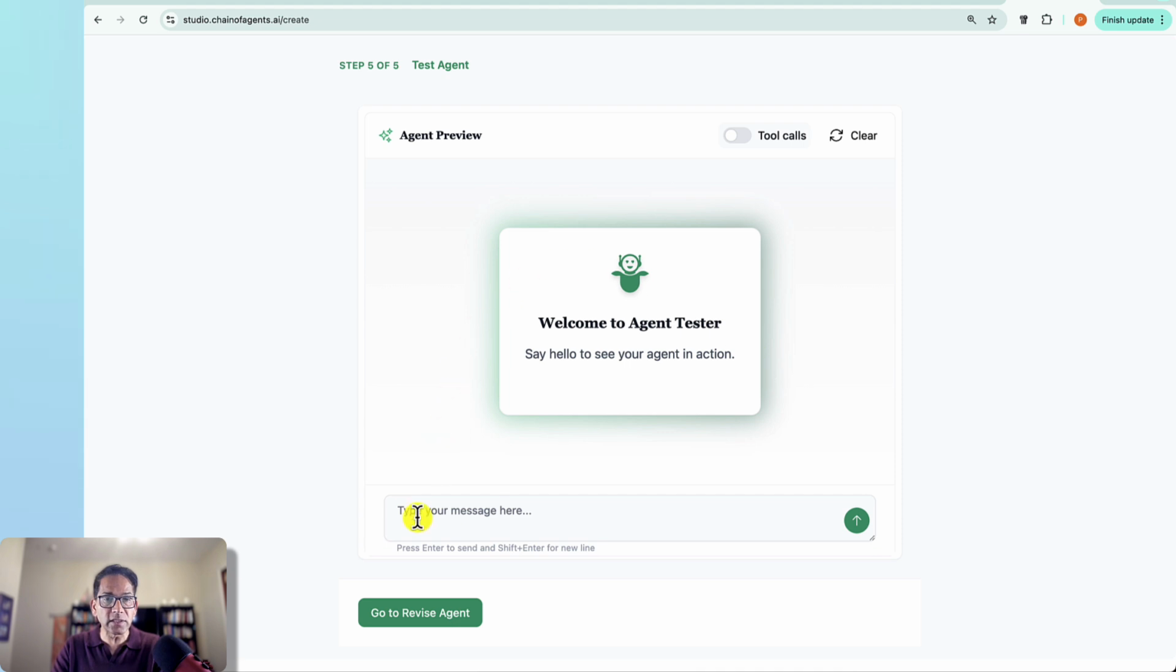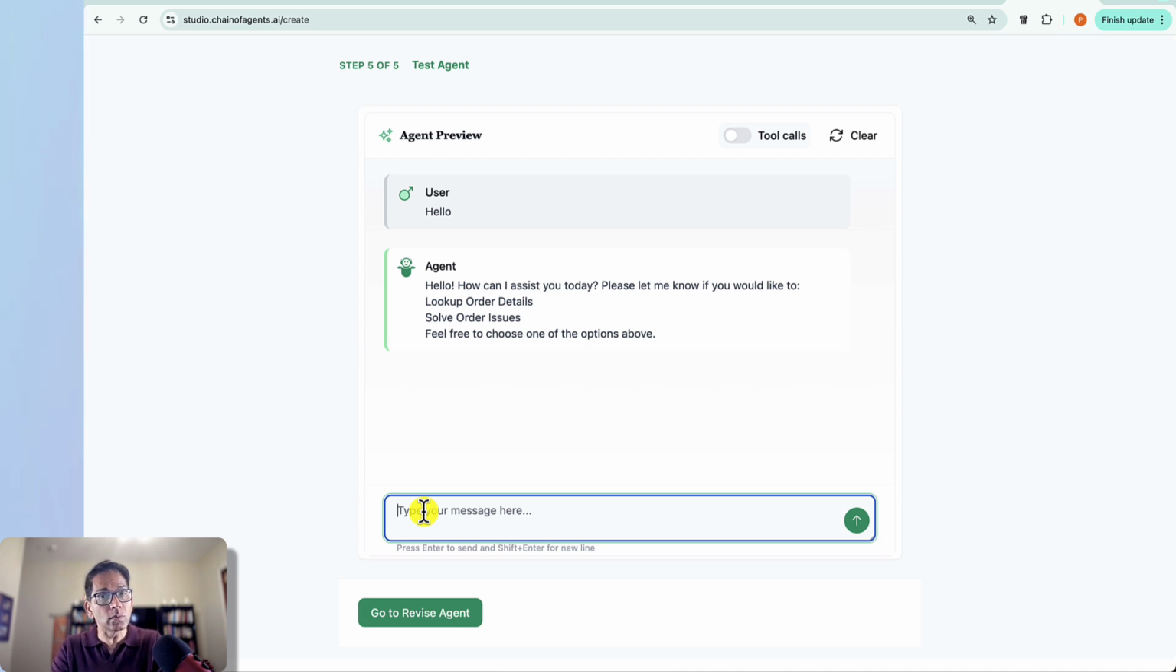This is called the agent tester. I can just start by quickly saying hello because I don't know how it's going to respond. It comes back and says, do you want any help? Would you like to look up order details or solve order issues? Remember, we said we want this agent to perform 2 tasks. These are the high-level task names. I say I want to look up order details. By the way, I don't know what the order ID is, and we don't have any real data, so we can make up data here. I'm going to say for order 5,000.